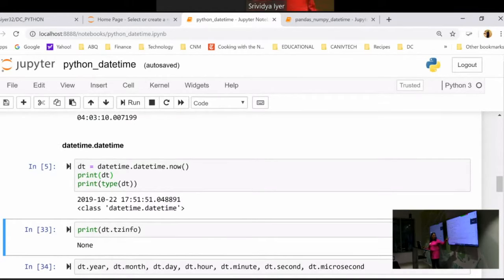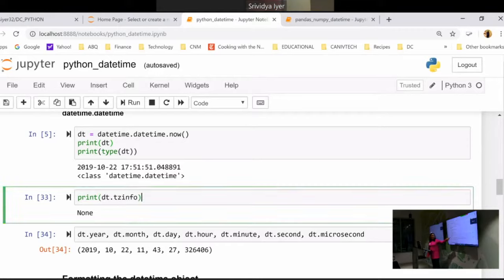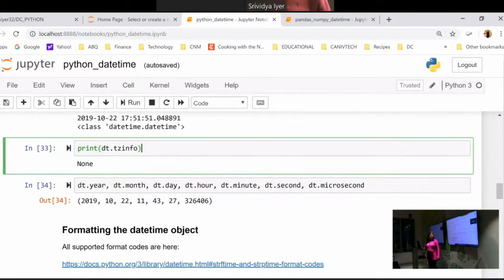So you can find out whether it's an aware or a naive object by checking the tzinfo. It came back as None, which means it doesn't know the time zone. It just prints the local time from your machine, whatever the local time is. If it was aware, it would say what the time zone is, if they set the time zone, and I'll show you how to set the time zone later on. It wouldn't show None. So naive is None. Naive is None, yes.